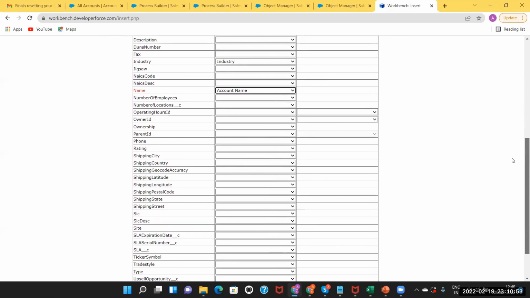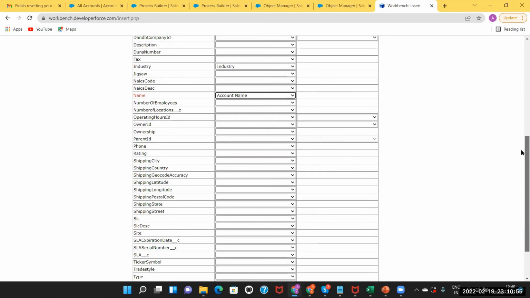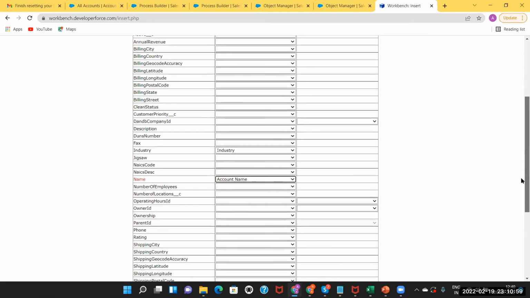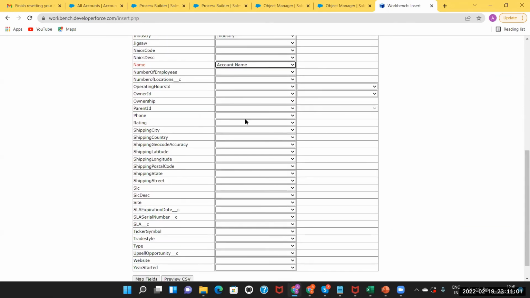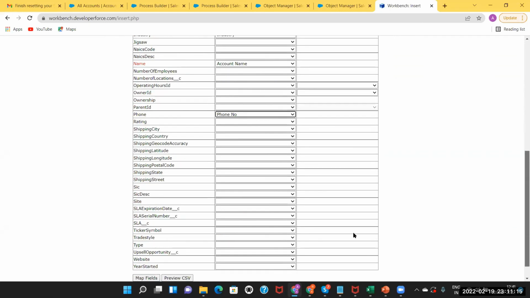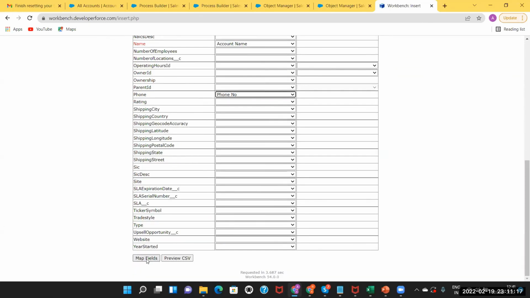Account name, map, and the last one is phone number. So let's say this is the phone number. Okay, so phone is the field which is in Salesforce, and phone number is what we have used in our CSV. So we have mapped it. Okay, now go to map fields as well.